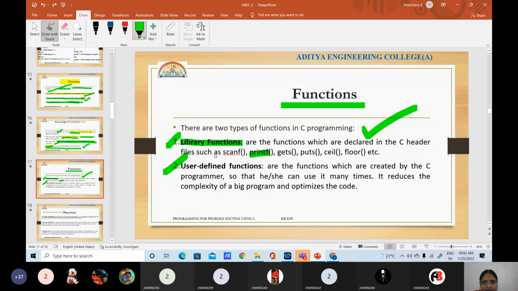Similarly, if you take scanf, we are using scanf for scanning purposes, which means we can read data from the console. You can read all the input values that are given at runtime by using the scanf function. F here again means function.